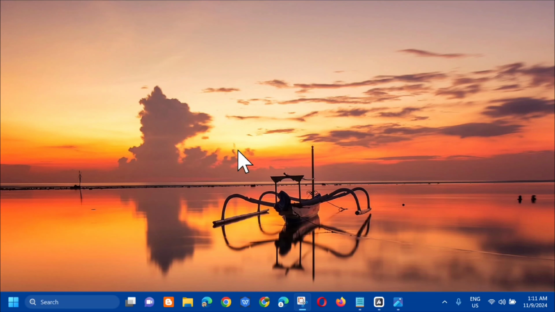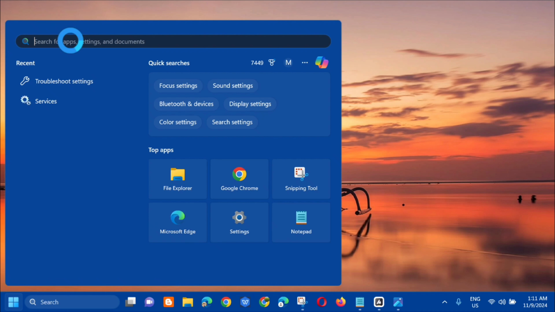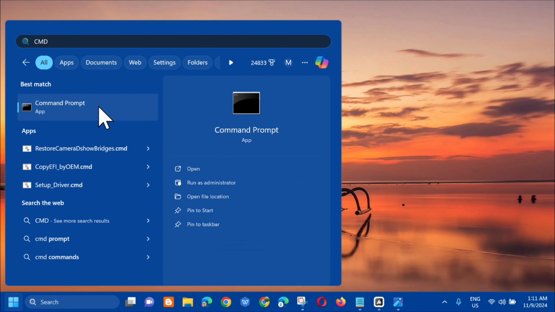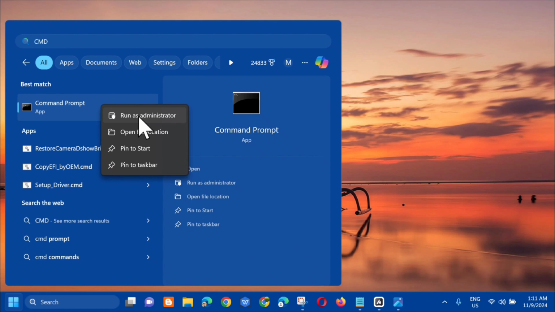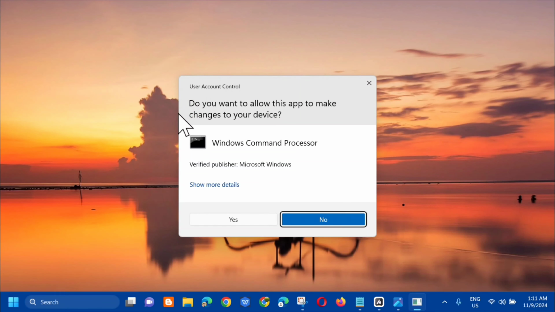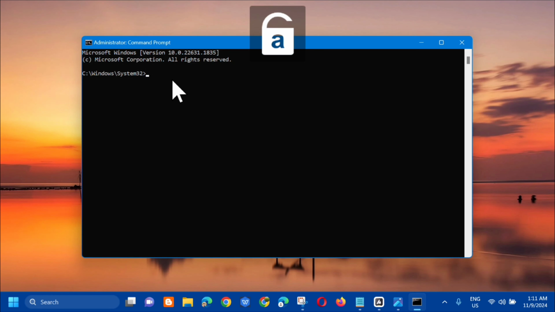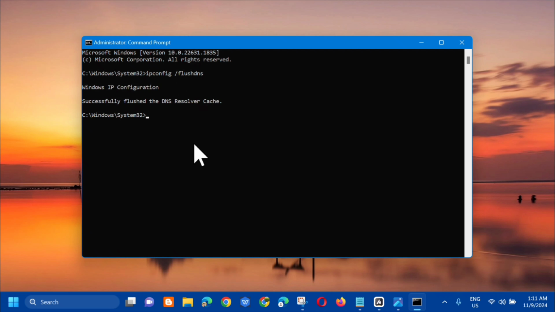Kung paano ba yan natin gawin, all you have to do is to open up again the search menu. And dito sa search for apps, kailangan mo lang i-type dito yung CMD, and then kailangan mo lang mag-right click and select mo lang dito yung run as administrator. If you receive user account control, i-click mo lang dito yung yes. And dito sa administrator command prompt ay kailangan lang natin i-enter yung command keyword na ipconfig /flushdns. So i-type mo lang yung ipconfig /flushdns, so one word yan, and then press mo lang yung enter, and successfully flushed the DNS resolver cache.